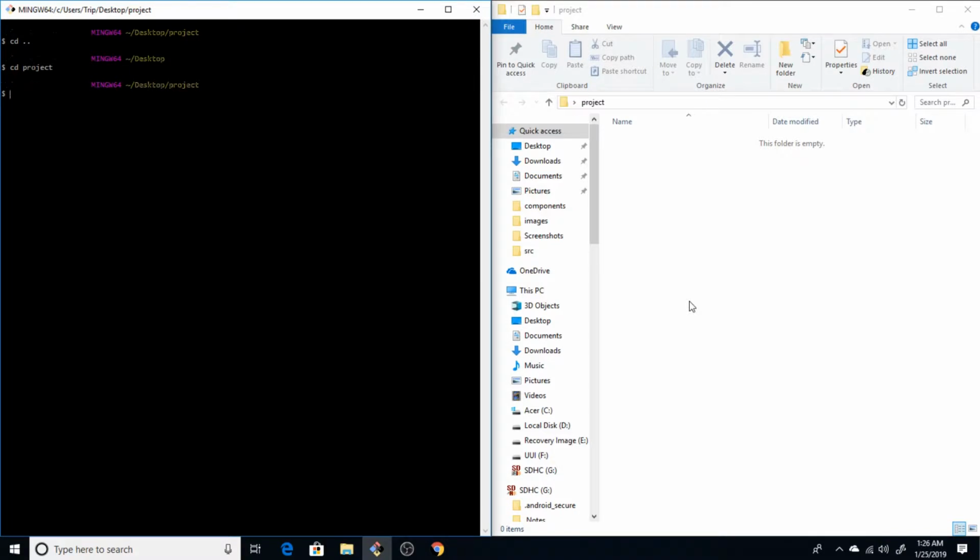Hello everyone. So in this video I will be walking you through how to set up a project using Git Bash, and we will set up a Git repository for it. So I've already got my Git Bash terminal open here on the left, and then I've got the corresponding directory we're going to be working in here on the right, so that way you can see the difference between using the terminal and the GUI.